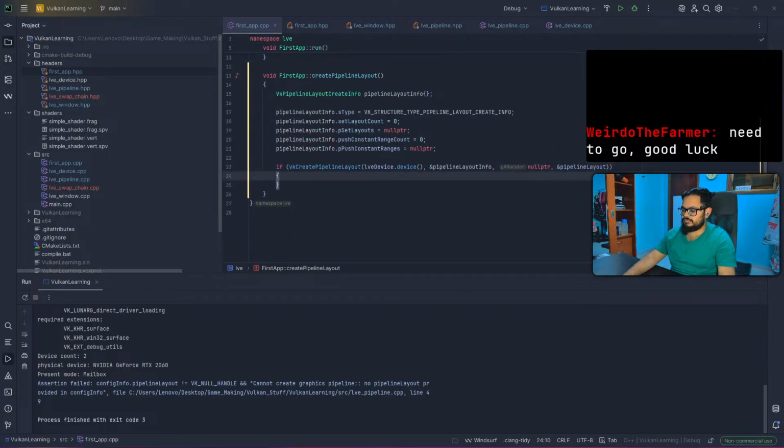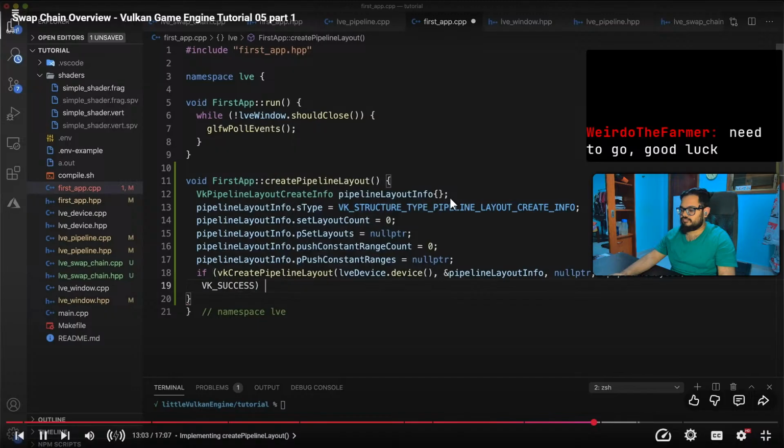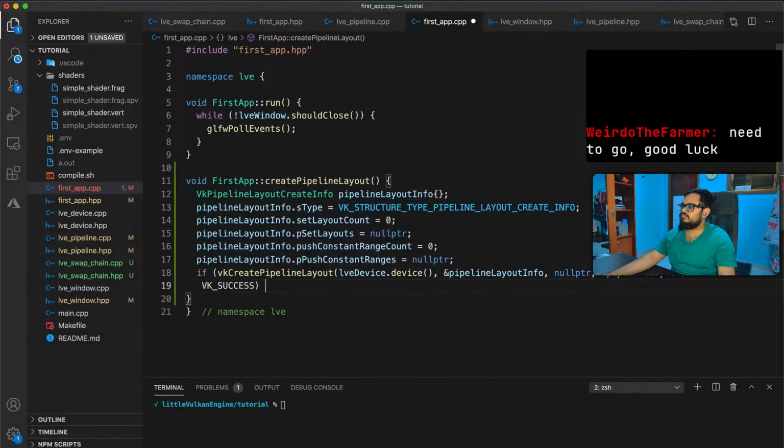throw a runtime error, failed to create pipeline layout, if it is not equal to VK_SUCCESS.